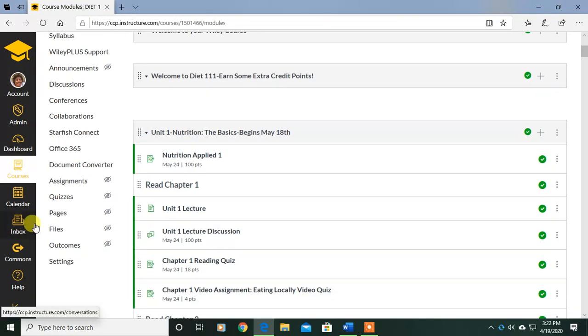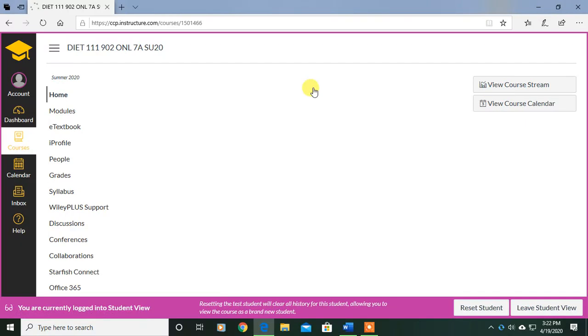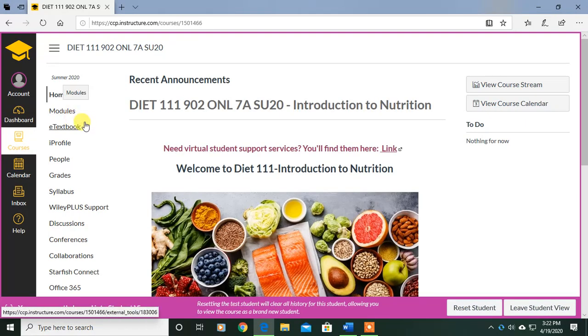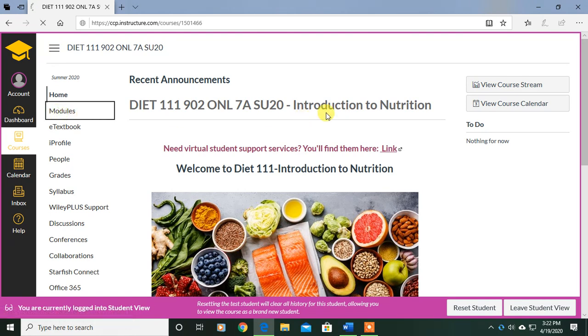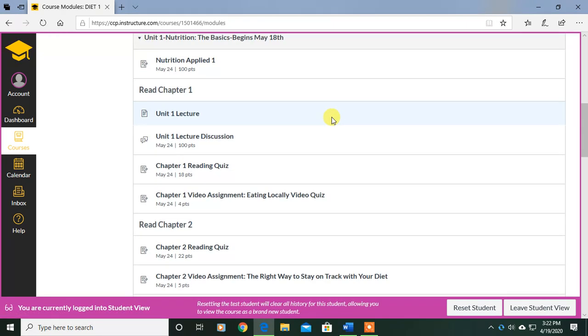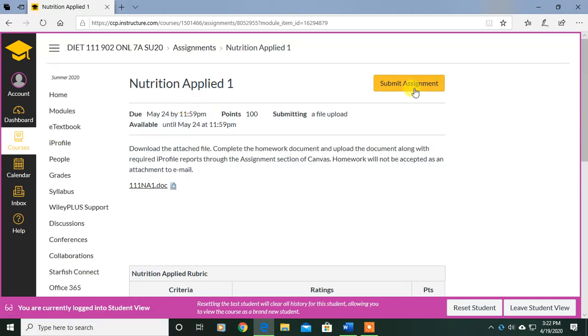Because the last step of all of this, so we're going to get out of iProfile, is to submit your assignment. So hold on for just a minute because I want to switch to Student View so I can show you how to submit your assignment. So this is the Student View and this is the Nutrition Applied. You see a Submit Assignment button.